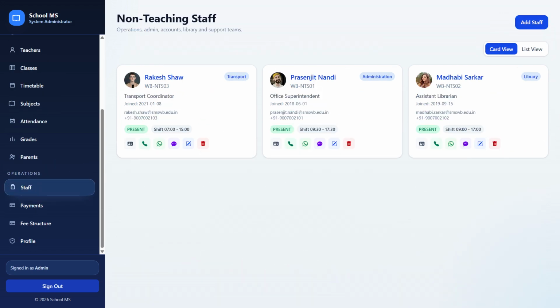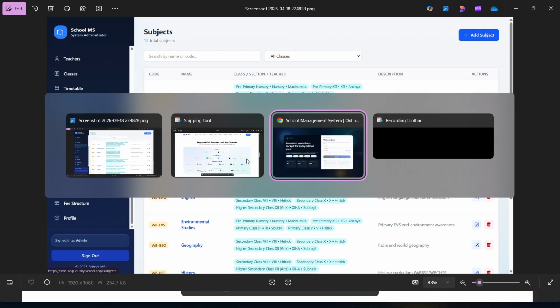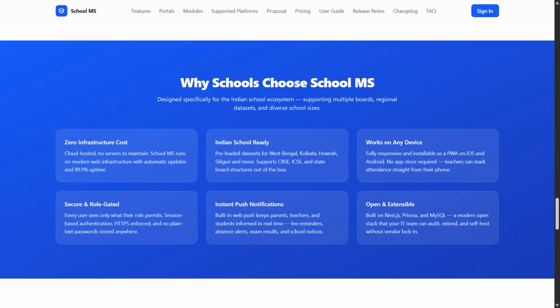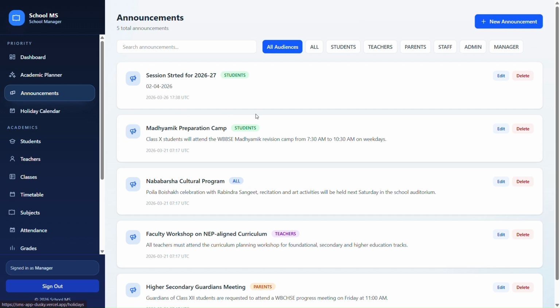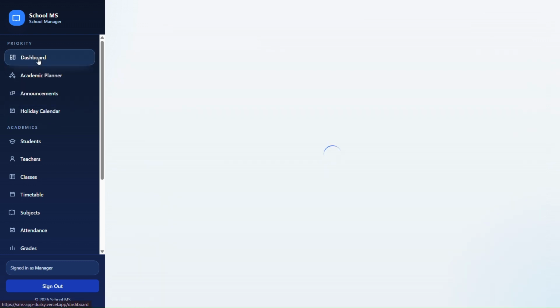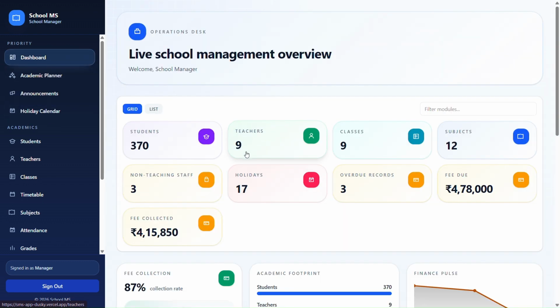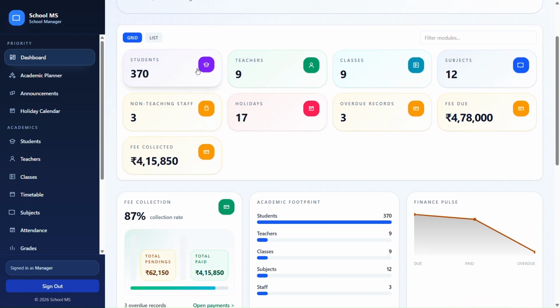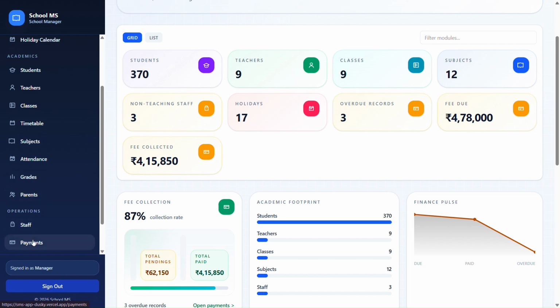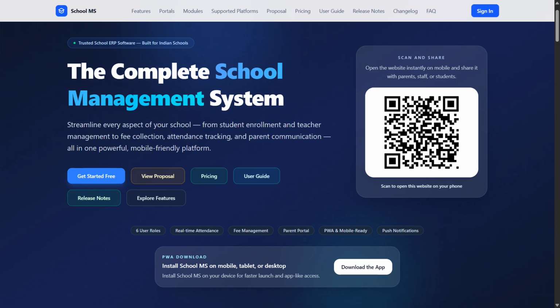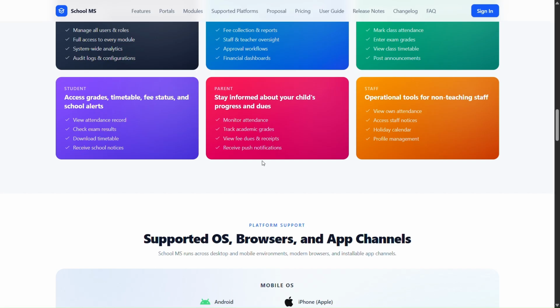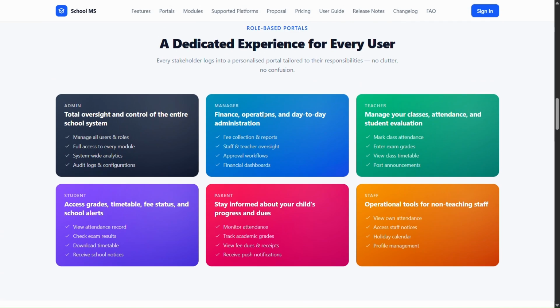The Parent Portal empowers parents with real-time visibility into attendance, grades, fee dues, and school announcements, reducing the need for phone calls to the office. The Analytics dashboard provides interactive charts and KPI cards, giving administrators instant insights into enrollment numbers, fee collection rates, and academic performance. School MS supports 6 distinct user roles: admin, manager, teacher, student, parent, and staff.